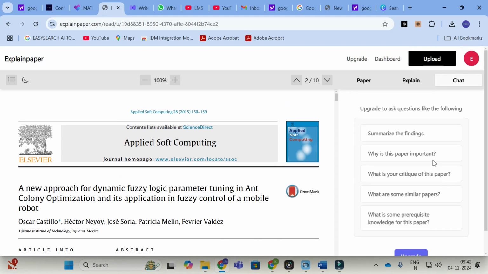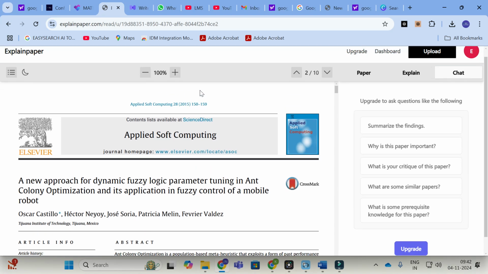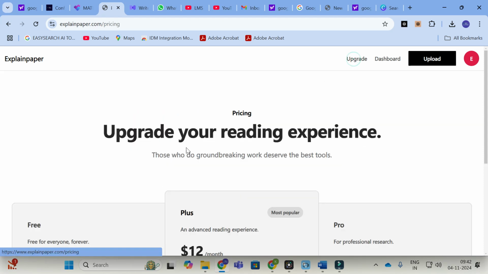So this is about Explain Paper. You can open a paper, upload your paper, and then chat with your paper. The important thing is that you can make a better literature review using this option in Explain Paper. Make use of this option and make your research paper writing very easy and simple.